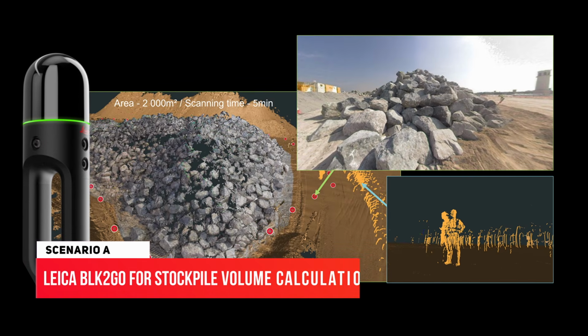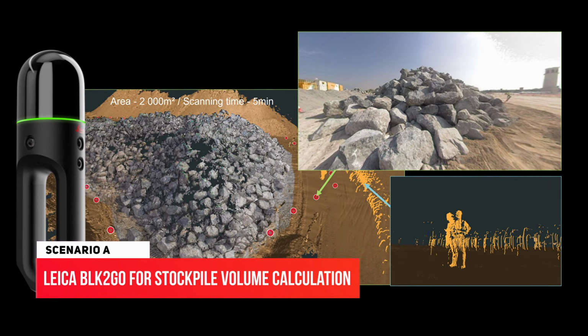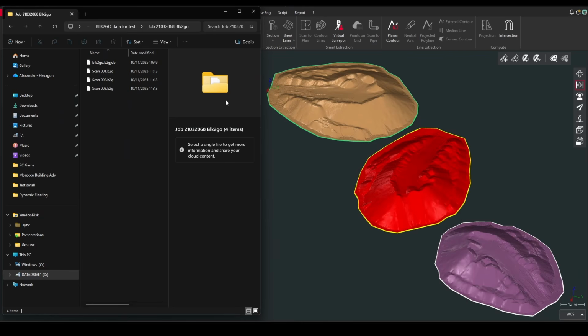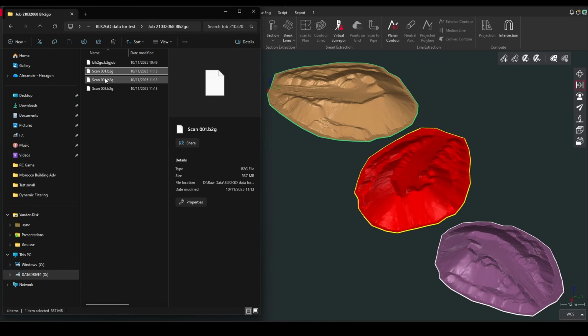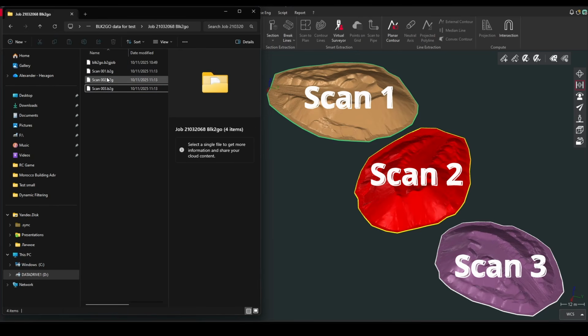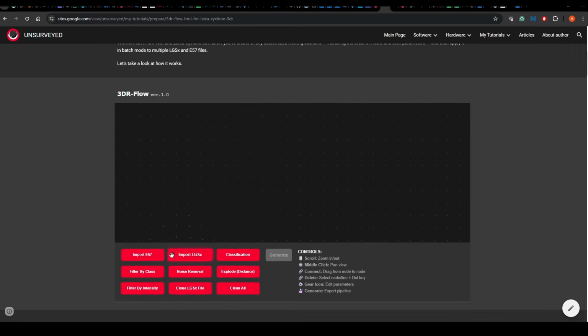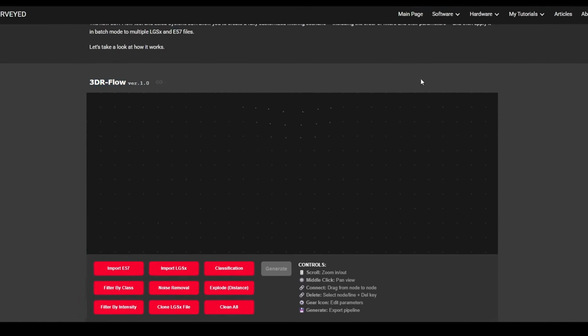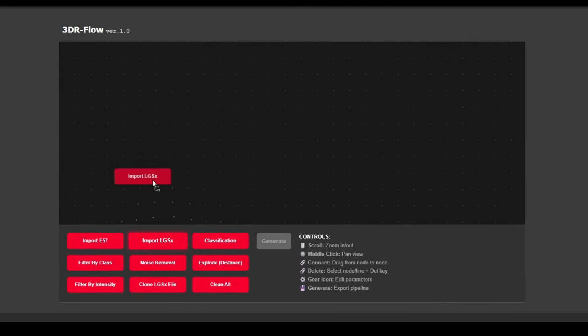So let's have a look at three different scenarios of usage. Scenario A: processing BLK2GO mobile data for stockpile volume calculation purposes. So let's imagine we have multiple B2G files located in the same folder. In each track we have a separate stockpile, so registration is not required. So our workflow should start from creating a configuration file by using the 3DR Flow tool.